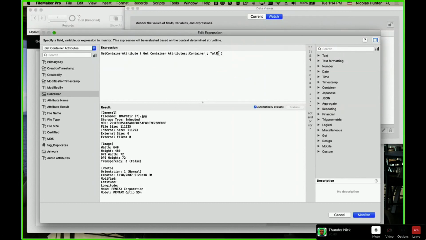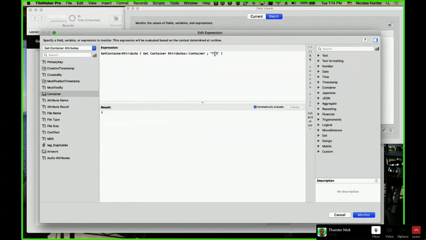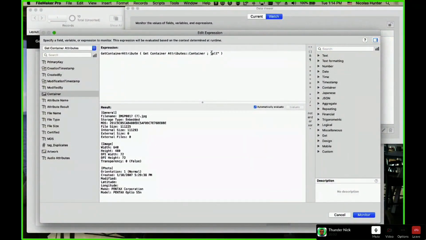Now you can say, by the way, I'm not interested in all, I want only the file name. So you can call all, and you get all of them, or you can call a group, and you get those, or you can call only one element. Let's say you want the width.